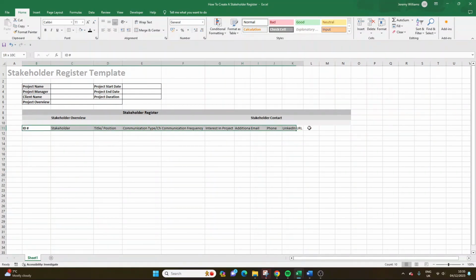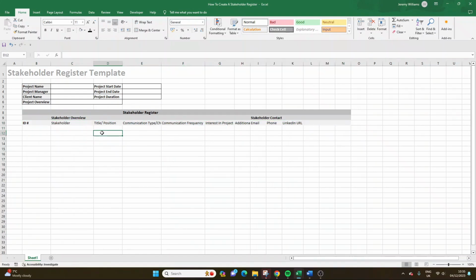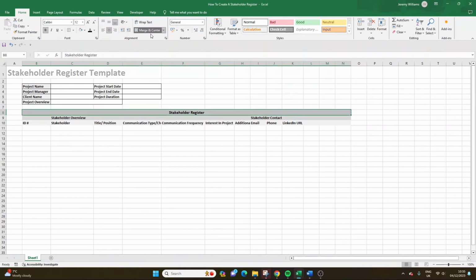So here I've actually put this in the wrong row, so this should actually be here, and that's where that grey should be. Okay, I'm going to bold this out as well. And now we're just going to use a few little subtle tools just to make sure that this kind of looks great. So we're going to merge and center this. So the stakeholder register covers all columns here.